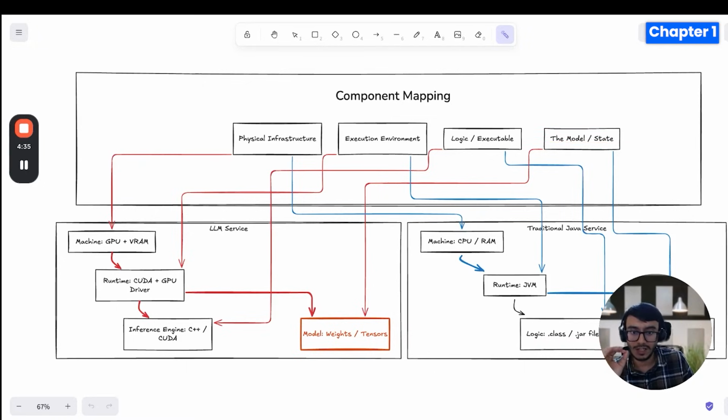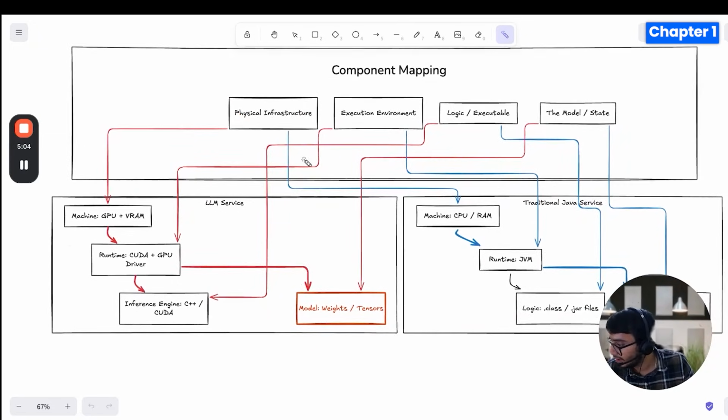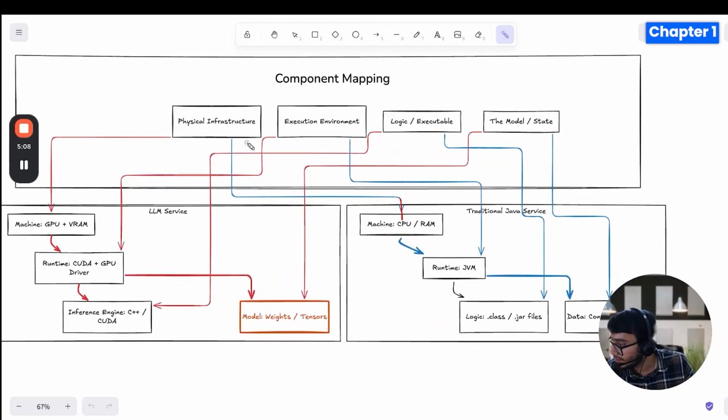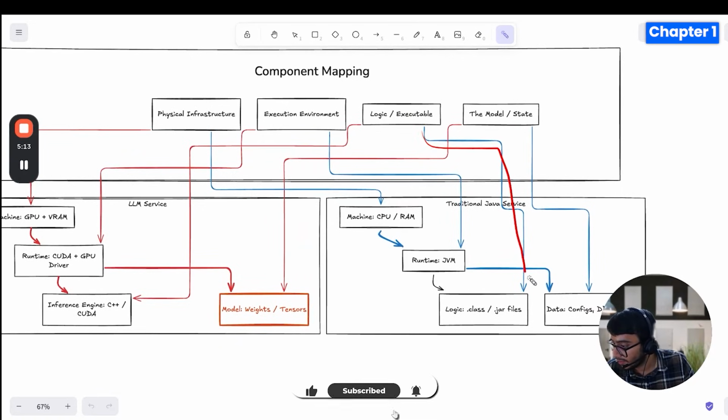So the code is nothing but a jar or a binary, a class file, and then we have some data around it, which is the state, config, DB, cache, any kind of config, right? Runtime, executable time, startup flags, and then we have a runtime execution, which is our JVM for a Java service, and it runs inside a machine which has some CPU and RAM, which is physical infrastructure. Cool. So similarly, as these blue lines give you, the machine is the physical infrastructure, the execution environment is our runtime JVM, and logic is nothing but our class files or jar files.